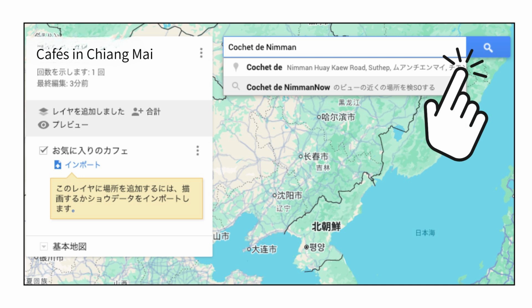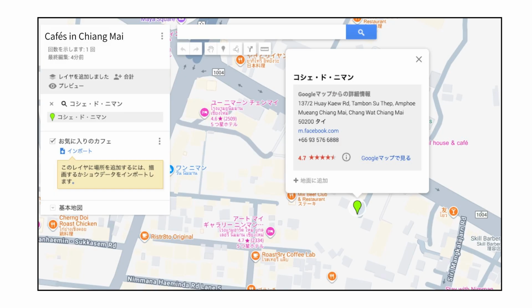In the search box at the top of your computer screen, type Cochette de Niman and click the magnifying glass icon. The search result shows the information for Cochette de Niman. You can add it directly to your map to save it in My Maps.